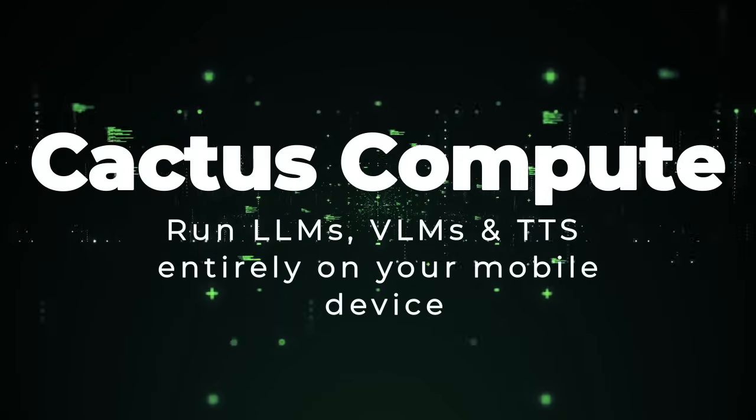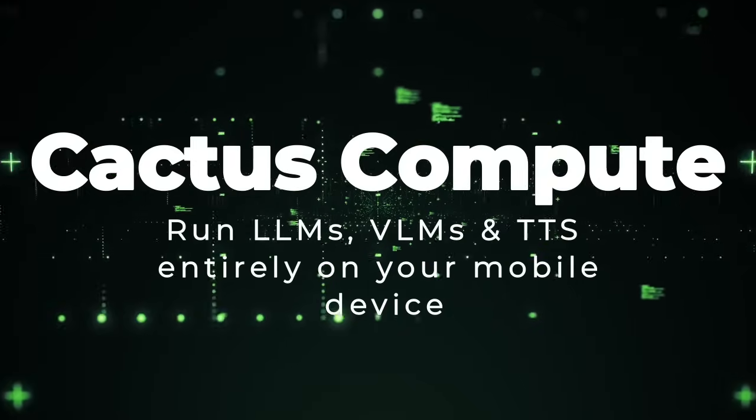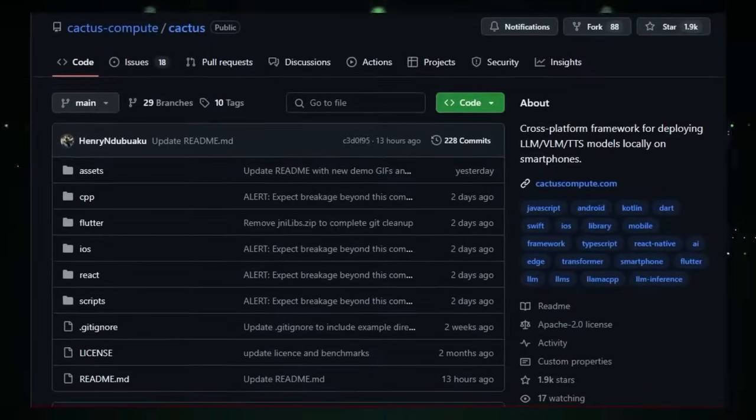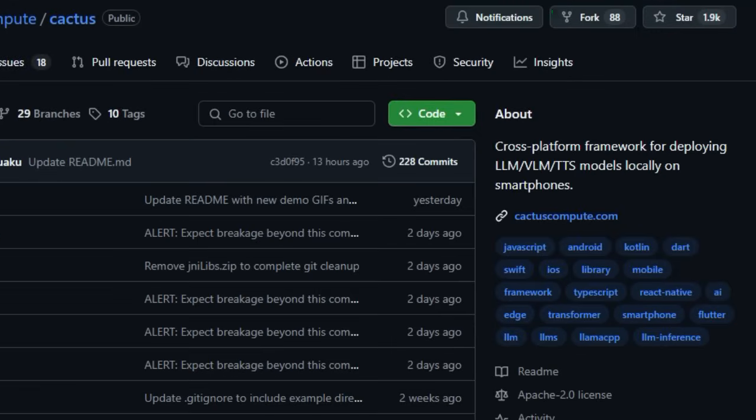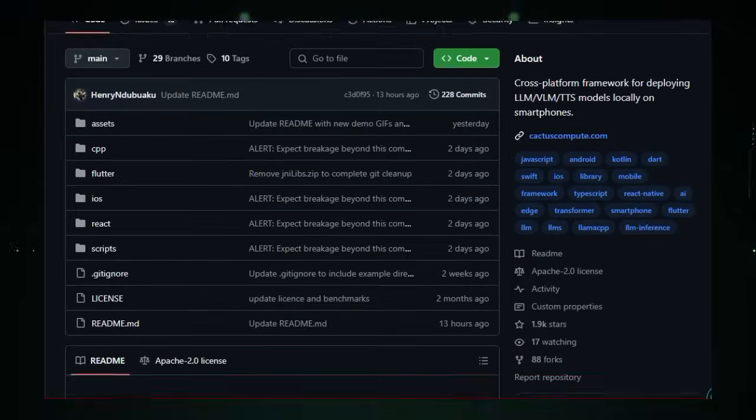Run LLMs, VLMs, and TTS entirely on your mobile device. We're spotlighting Cactus Compute, a super versatile, lightweight AI framework that empowers developers to run powerful large language models, LLMs, vision language models, VLMs, embeddings, and even text-to-speech directly on mobile devices like smartphones and wearables.